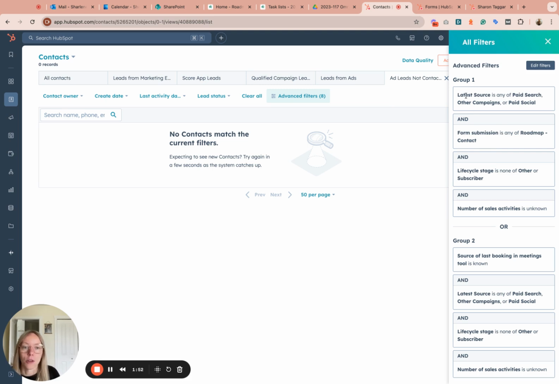What I did here was, if it's an ad lead that hasn't been contacted, I want to make sure that source is in there, that they've submitted the right form or forms that would get them into our funnel. I wouldn't be too worried about a newsletter sign up, although sales does follow up with those people as well. And this is the important one here: the number of sales activities is unknown. If they're filling this form out, but there's no sales activities, I want to flag that.